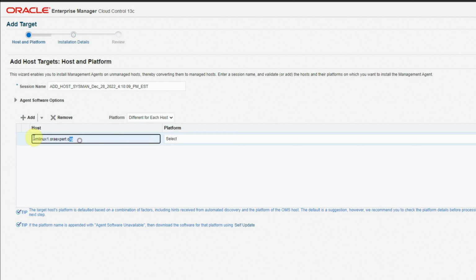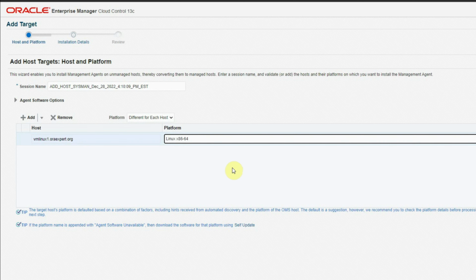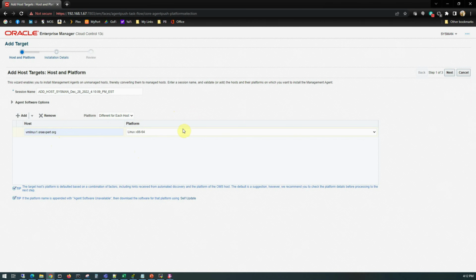So once we specify the hostname, we need to also specify the platform, which is in our case Linux x86 64-bit. And if you want to install multiple agents, then you can click on this add button multiple times to create that many lines. And for each of the lines, you will specify the server name or the host name and the platform. And if all the servers are having the same platform, then you can select this option, same for all hosts. Right now we have only one server as our target, so we will click on the next button here.